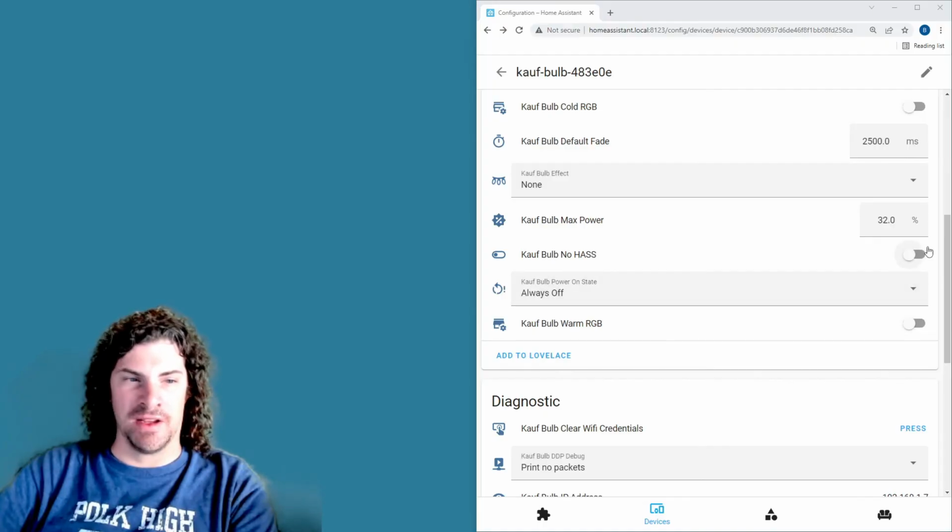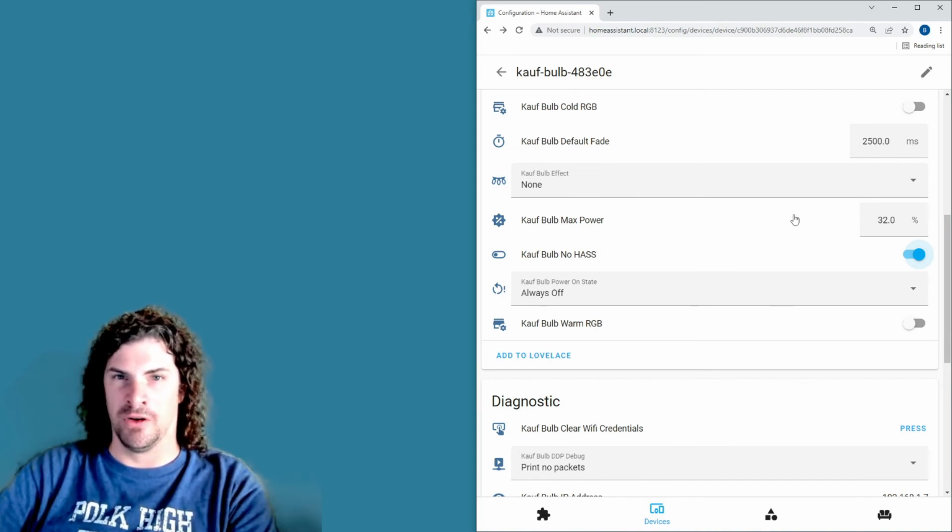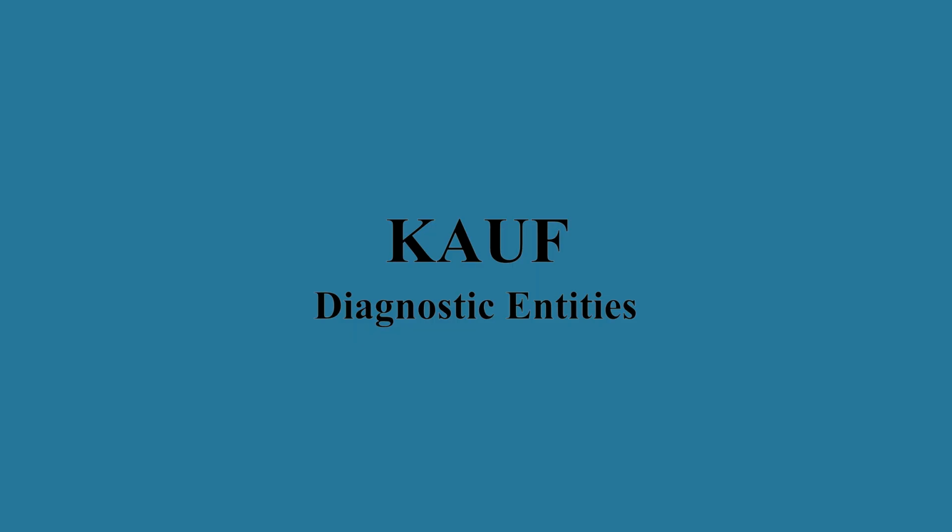Finally, the last setting here is Kauf bulb no HA. You can turn this on if you're not going to be using the bulb with Home Assistant. By default, ESPHome will reboot itself every 15 minutes if it doesn't connect to Home Assistant. But the thing is that I know a lot of people just want to use the bulbs with the HTTP API, or maybe they're just using MQTT. So in that case, that rebooting kind of can screw things up. So turn this on and you're going to stop the bulb from rebooting every 15 minutes.